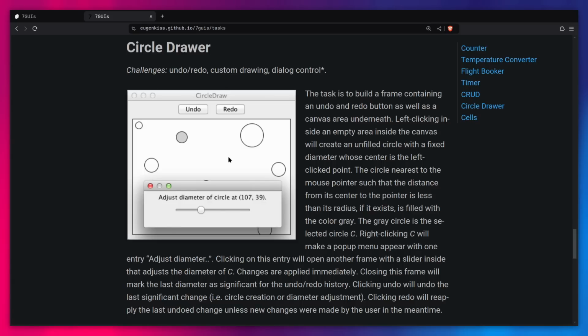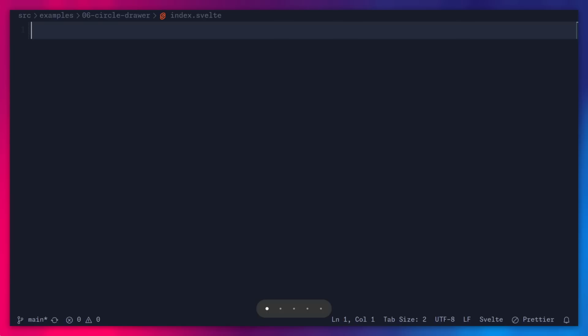Alright, so if you want to try this one yourself, keep in mind you don't actually have to use the canvas element itself, because then you have to implement some math to know what thing you clicked on, unless you want the challenge, of course. But you can just use an SVG canvas, so that's going to be a lot easier. And if you want a tip on how to implement history, just think of it as a slide where you can go backwards and forwards. So maybe that helps. Alright, let's implement the circle drawer together.